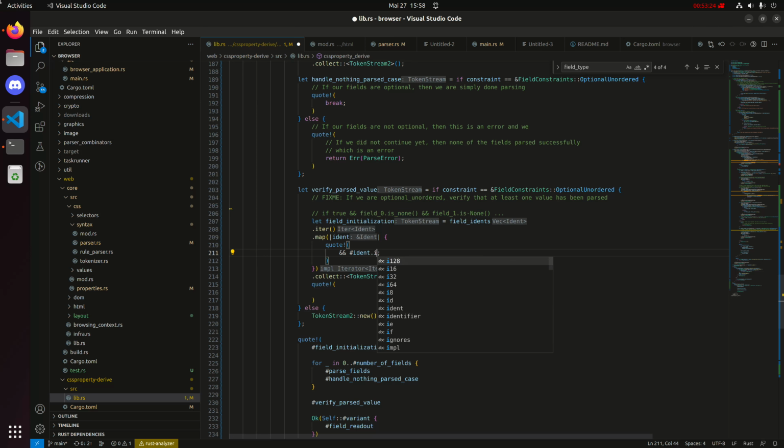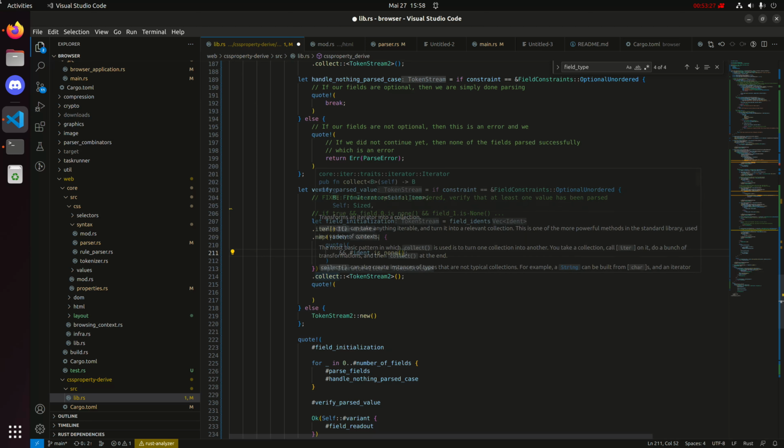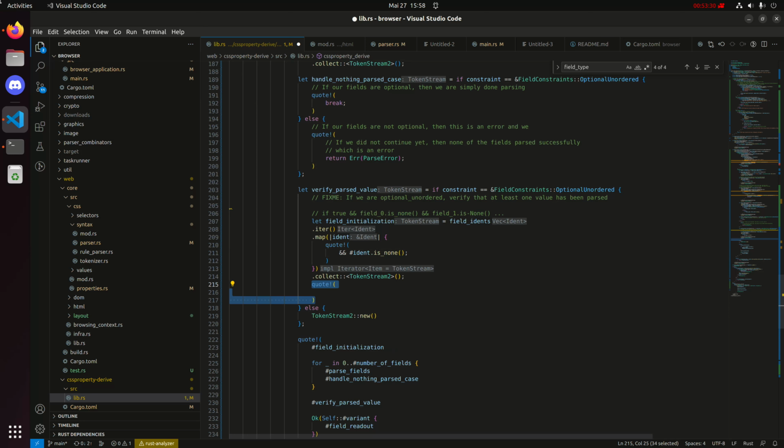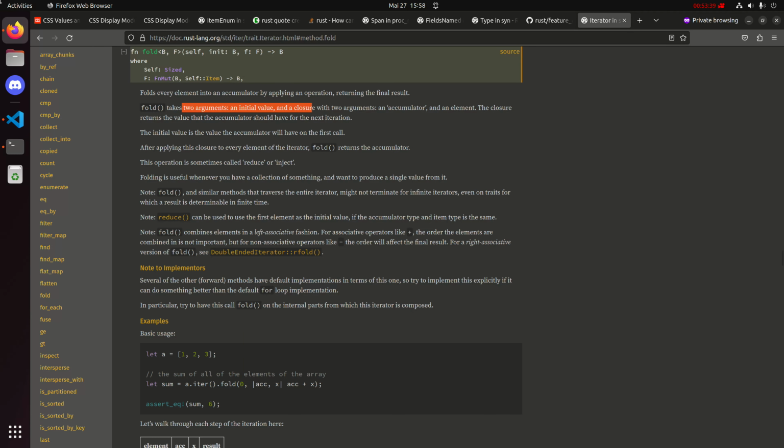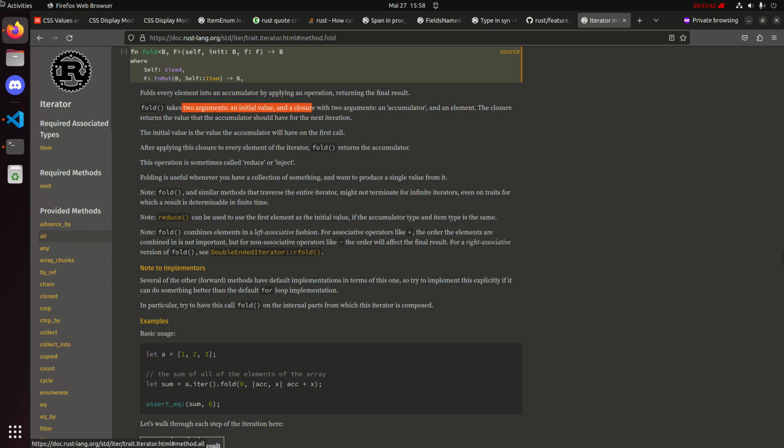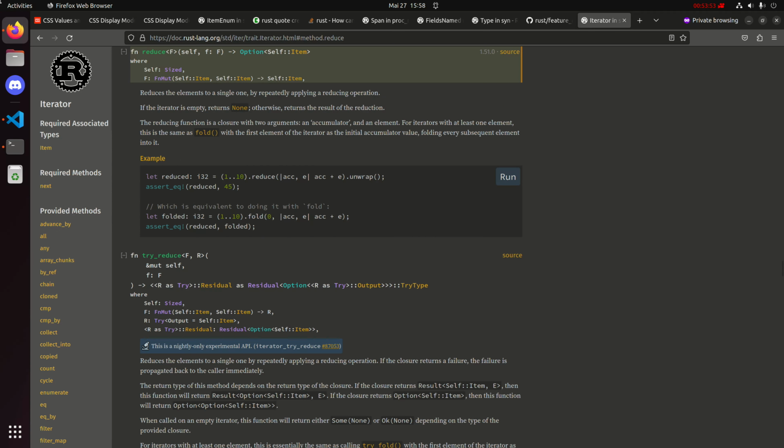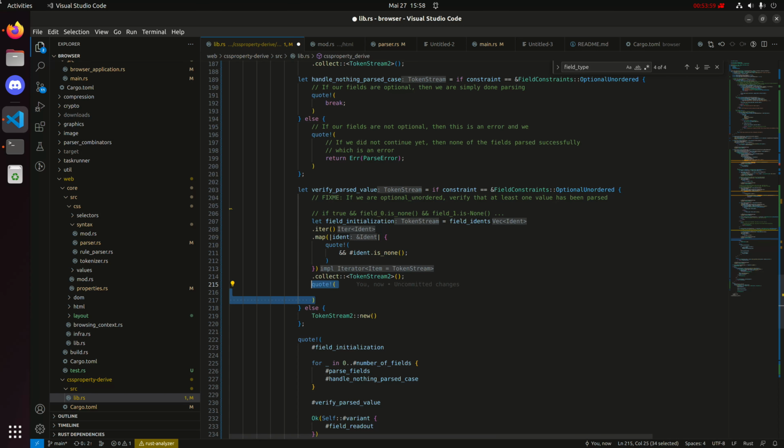And ident.is_none. And then I just need an initial value. Oh, right, there's an accumulate method, no? I think something like... what if I want to fold, but I want to start with the initial first item? Ah, reduce. Reduce. Okay, so I don't need to do my ugly hack.